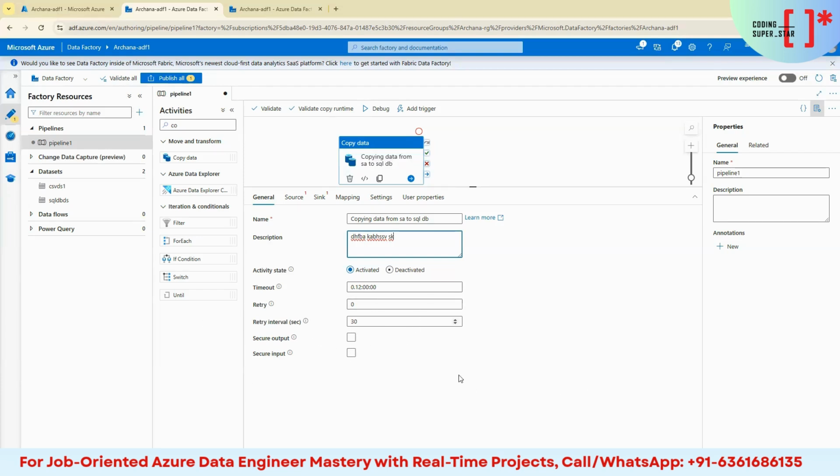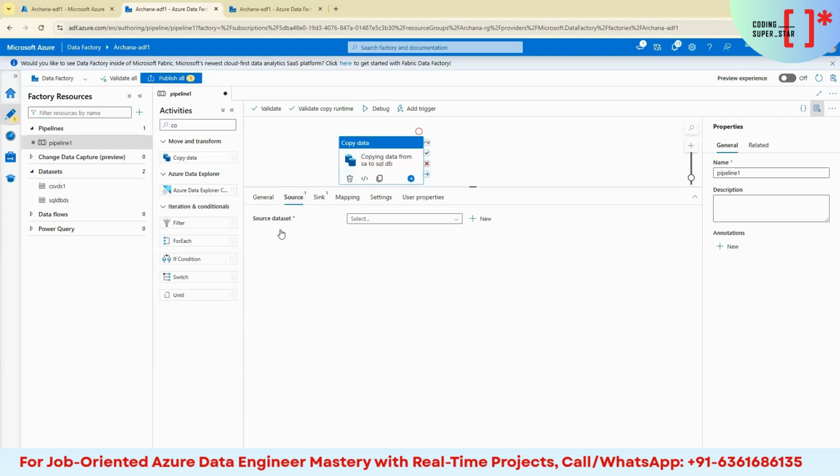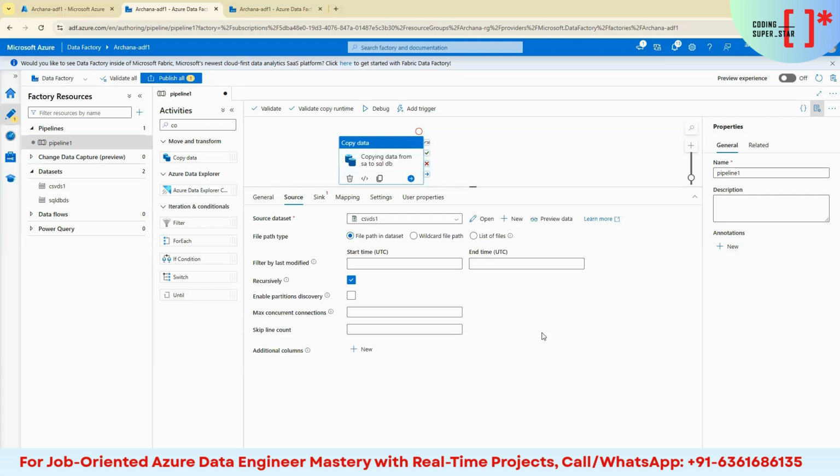For now, we are not touching this. We are going to the source tab. Here it is asking which data set it should connect to. So my source is which data set? This CSV data set. I am selecting CSV here. Okay, so I just created it. I am not touching any other options. For now, this is enough.